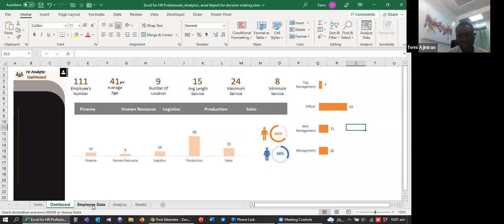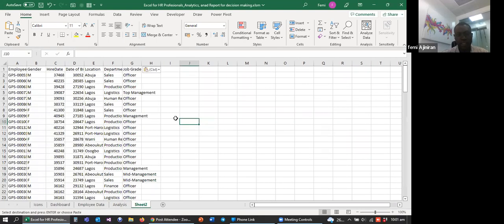I have sent the data to you, and I would like everybody to also open that data so that we can work with it together. It is a practical thing, so you have to be doing it as I am showing you. This is the data that I have sent to everyone. It is a simple data; the data can be more than this. But for the purpose of this webinar, I want to use just a simple data to show you how you can derive insight from it.